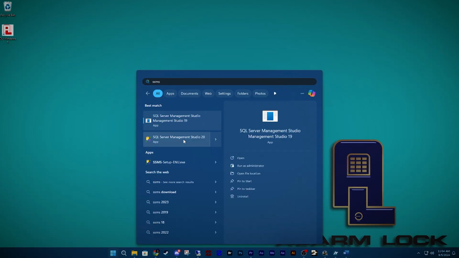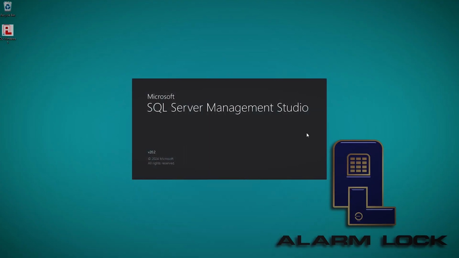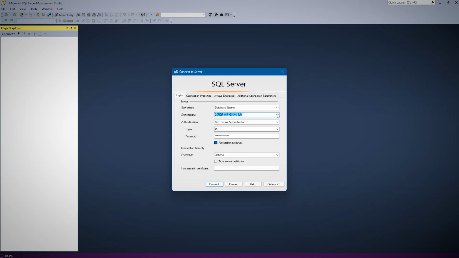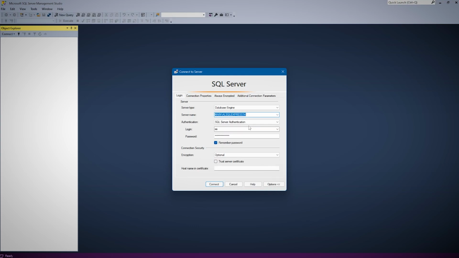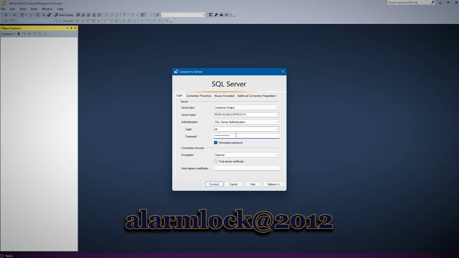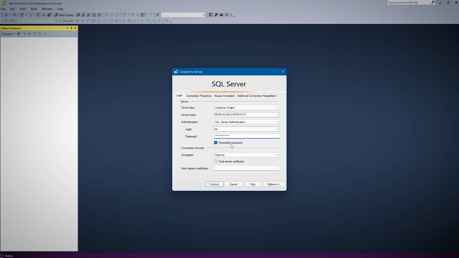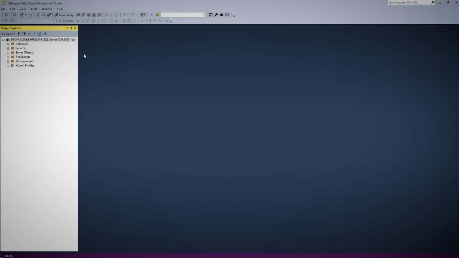When you first launch SSMS, you will be greeted with the connection screen. You will select the server you wish to connect to next to the server name. You will set the authentication to SQL Server Authentication. The login will be SA, both lowercase, and the password should be alarmlock@2012. If you used a different password than our default, then you would use that. Click Connect and you should see your information populate in the Object Explorer on the left.